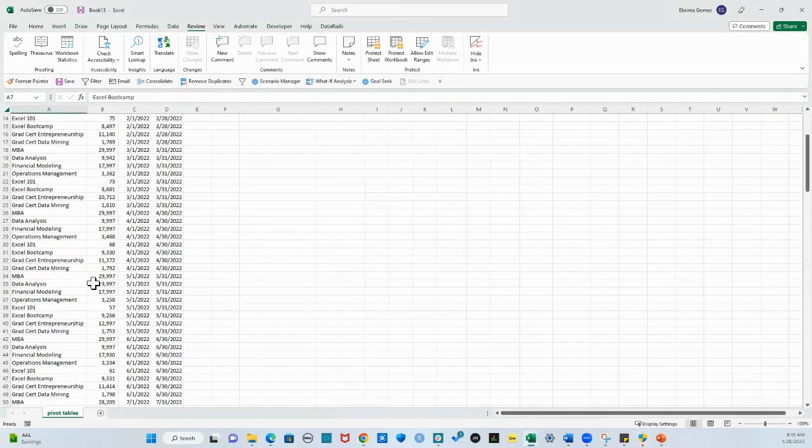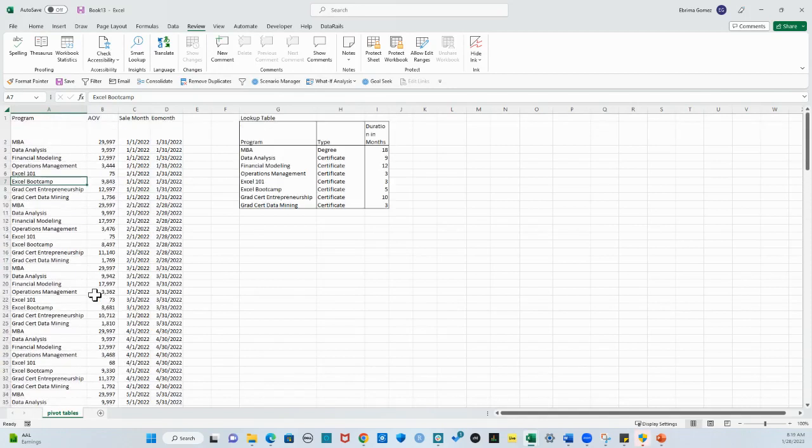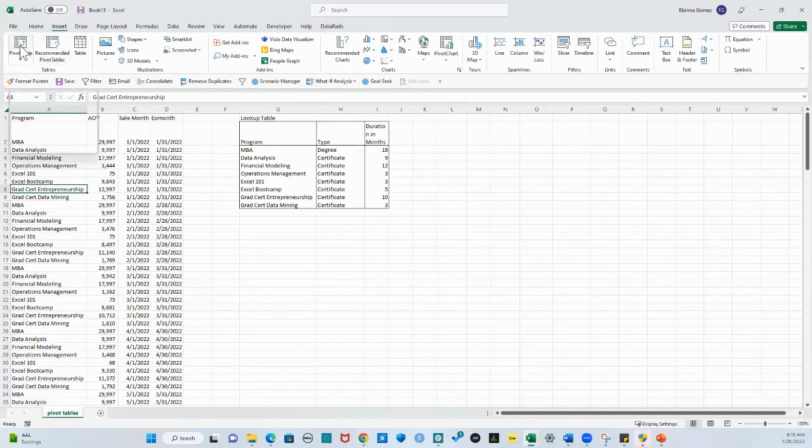So right now I have a whole lot of data here. How do I tell what is what? It's very difficult, right? So I'm going to use pivot tables to show me what my data looks like. So first thing I do is I just click inside the data here, anywhere will do, and then you go to insert and you click here, pivot table.